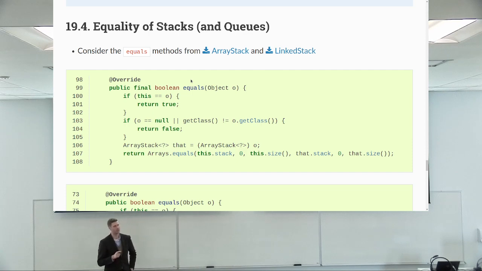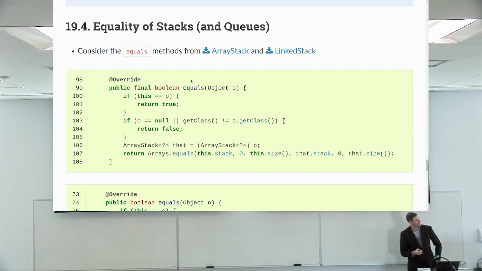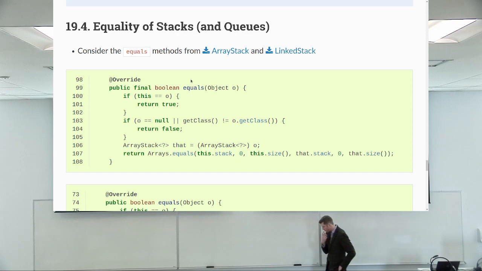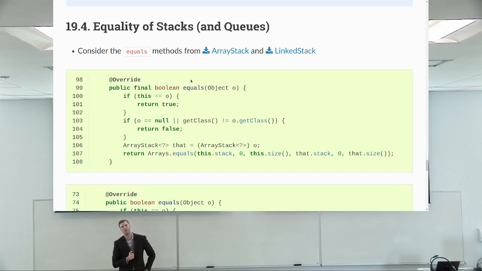If you go and you look at the equals methods, so here's the array stack equals method. And we got a bit of a problem, because I could have a linked stack. And if I have a reference variable to some stack, should it be possible for an array stack and a linked stack to be considered equal? They're both stacks.